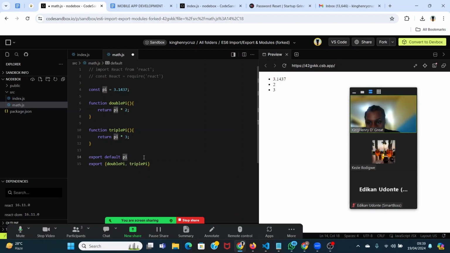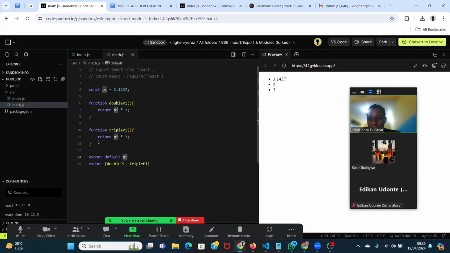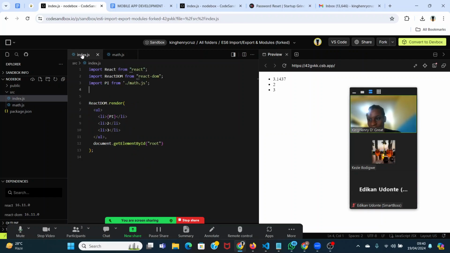So you can only have one word default. And don't forget that the double pi and triple pi are actually functions, right? So how we would call them may actually be quite different.